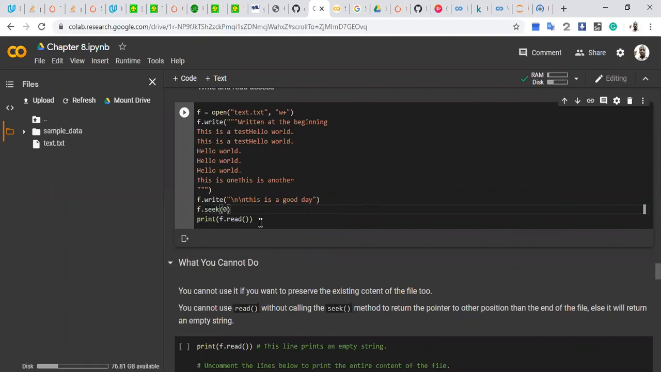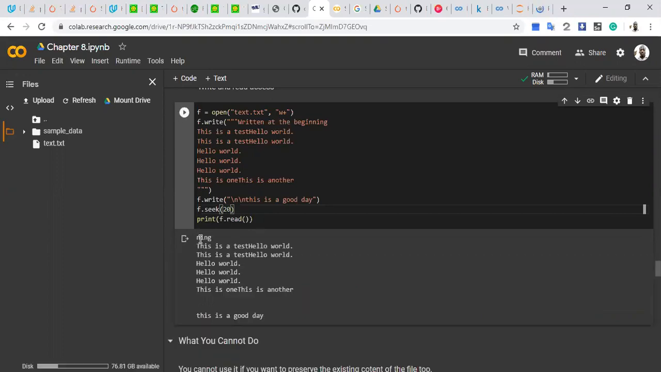You could have passed any other number. Let me pass 20, and you'll see that it will not read from the start of what was written at the beginning. You can see where it starts, NING and others. So seek can be any number.